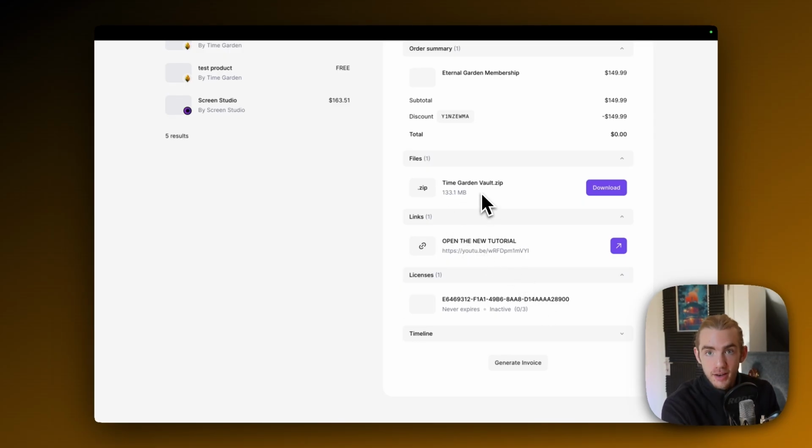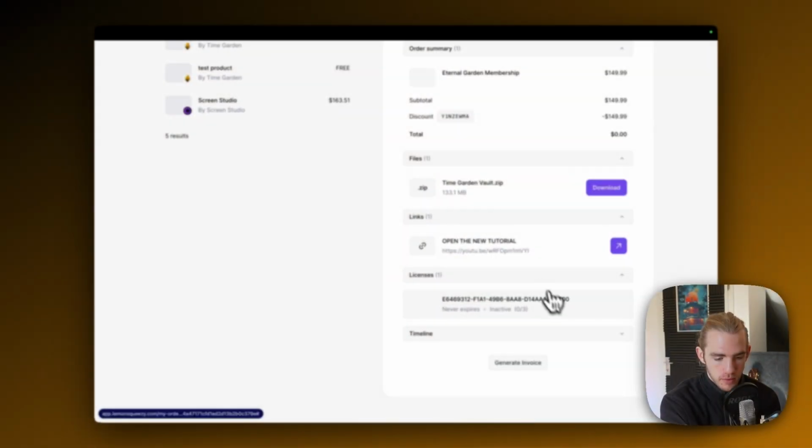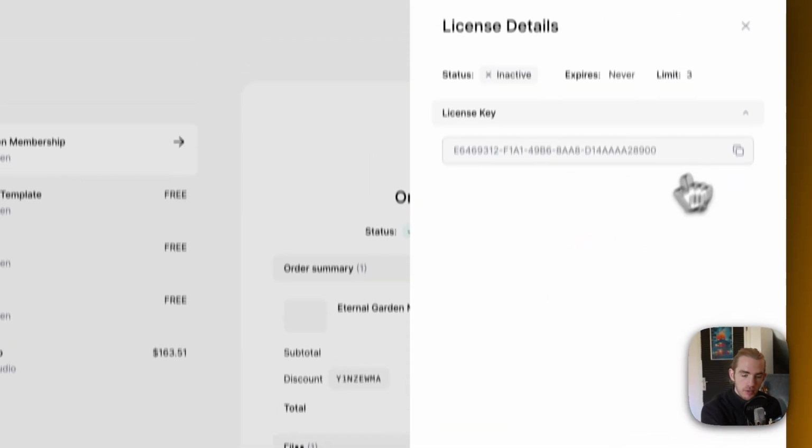I'm just gonna copy the license, and the link to this tutorial is, by the way, right here, and also again a copy of Time Garden. If you haven't installed it, watch this tutorial, which is the one for if you want to install it. Yeah, makes sense.